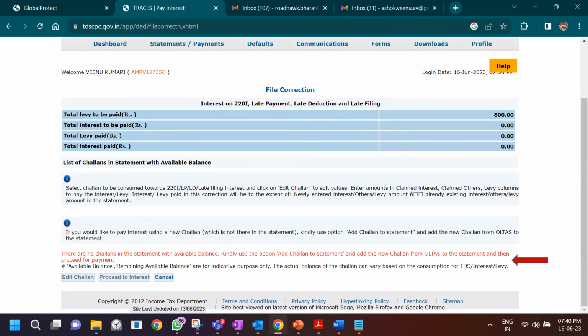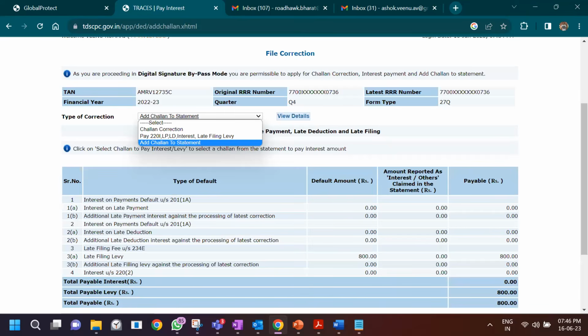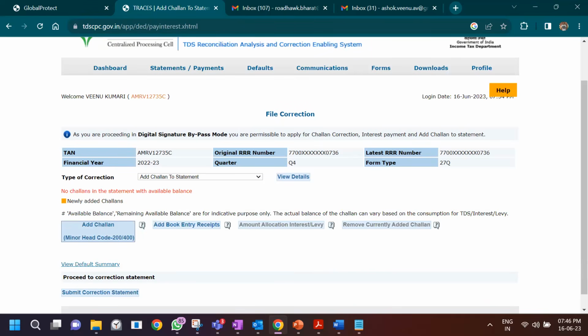As soon as I clicked it, I got an error. It says there are no challans with available balance. Kindly use the option add challan and then add the new challan to the statement and then proceed. I had a very hard time finding where this add challan to statement is. I kept navigating within the website, but then I later found out that it is in the type of correction. So what you have to do is click on add challan to statement, and then click again on add challan.